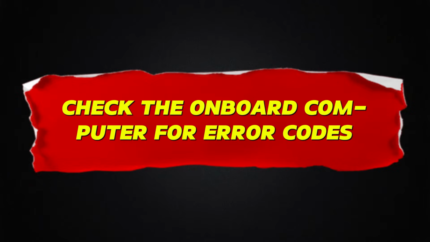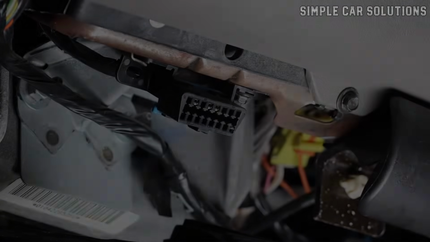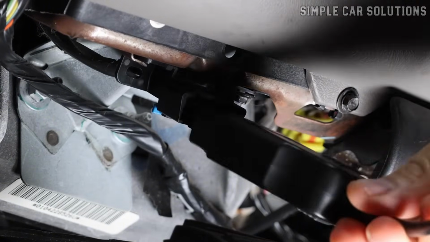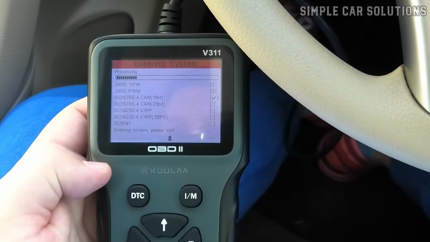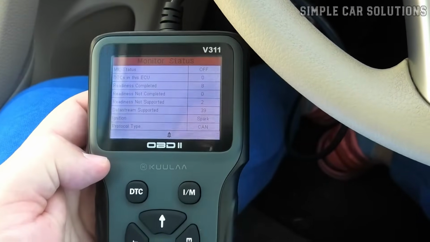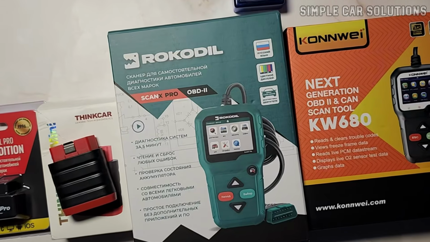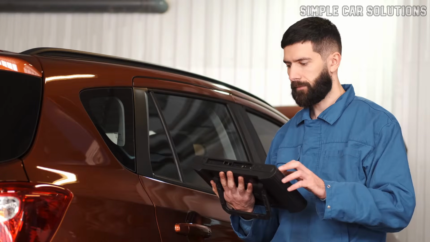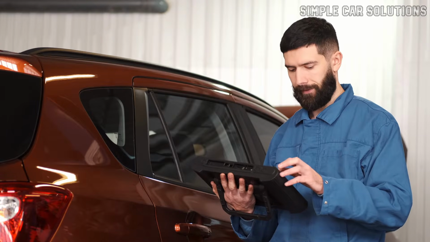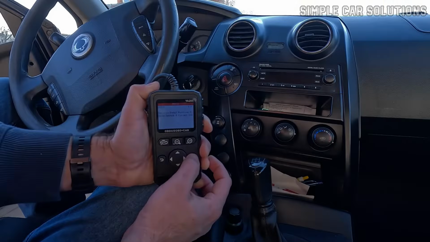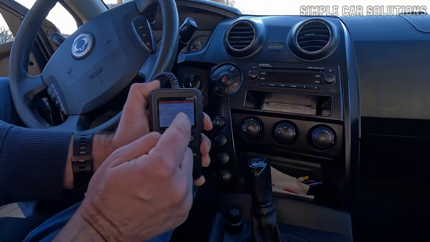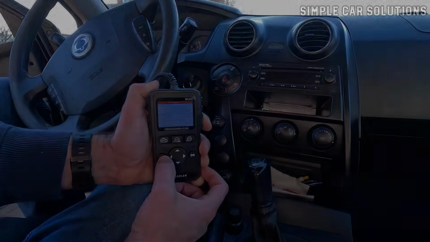Check the onboard computer for error codes. The first thing you should do, if possible, is to scan the onboard computer for error codes. Using an OBD2 scan tool can help pinpoint the problem. There are a lot of affordable OBD2 scanners available. Alternatively, many auto parts stores offer free scanning services, so you can always head there for help. The key is to scan the computer for error codes to get a better idea of what's going wrong.